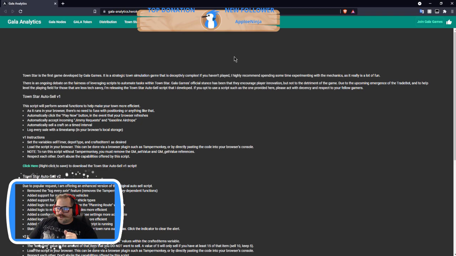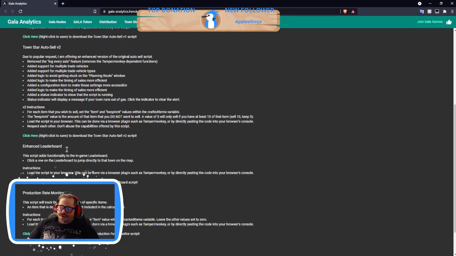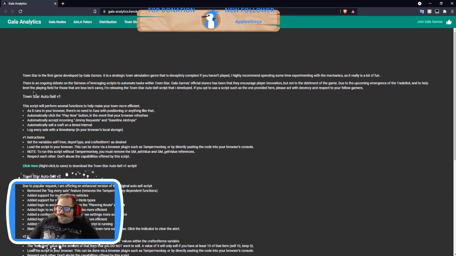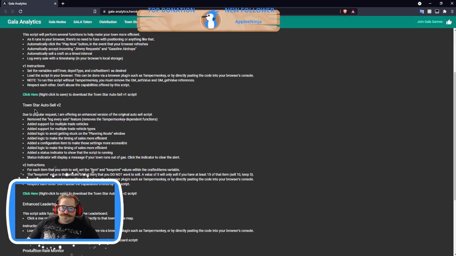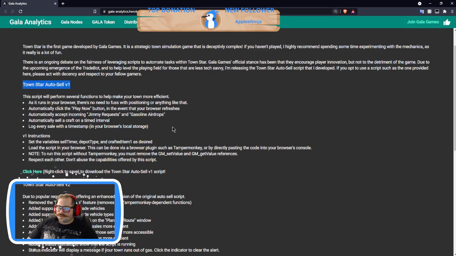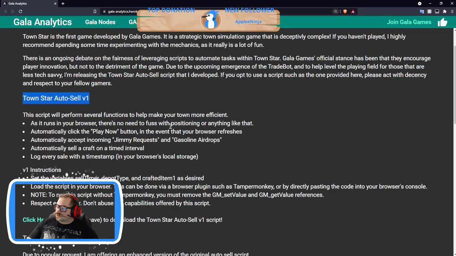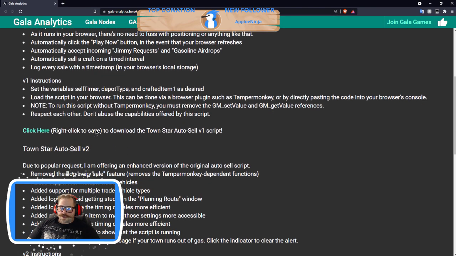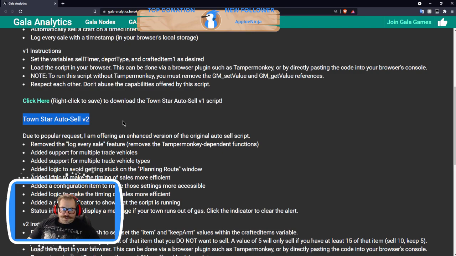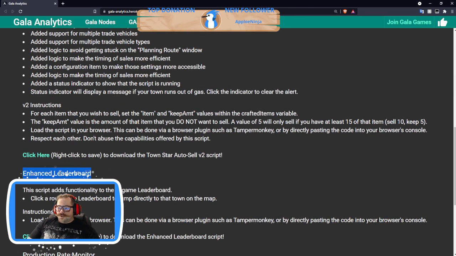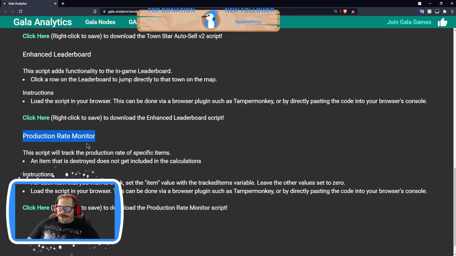So the next link you're going to click on is this, gala-analytics.herokuapp.com/Townstar, in the comments below. Okay, when you're here, you're going to see he's got 4 scripts. You've got the Townstar Autosell V1. Let me zoom in for you guys. Okay, is that good? Alright. Townstar Autosell V1, Townstar Autosell V2, Enhanced Leaderboard, and Production Rate Monitor.